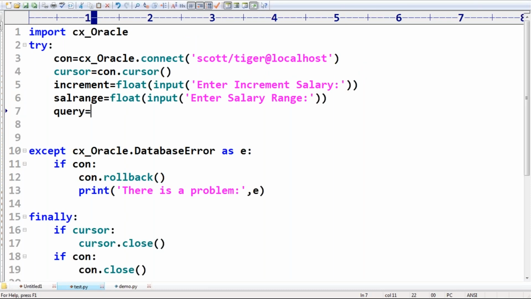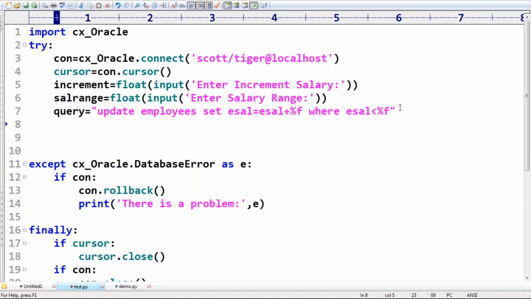Now, what I want to take: update employees, set ESAL is equal to ESAL plus 144, where ESAL is less than 5000. Like this I'm taking, sir. But here the problem is, I don't want to hard code this percentage F value. Now, sir, the query is ready.